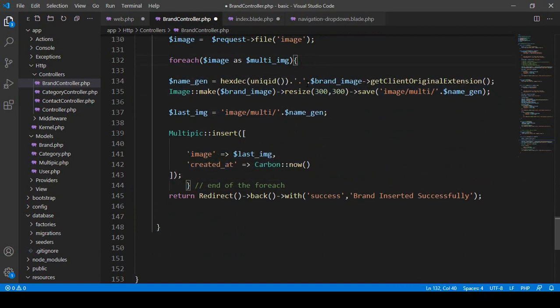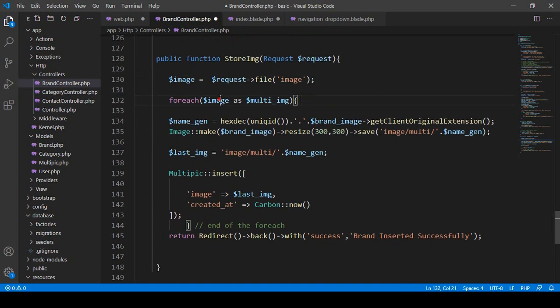Perfect. So we have done it, and I named it as an image, as a multi image. That means this image is a multi image, right? So now I have to update it. Here it should not be a brand image, it should be a multi image, and it should be resized to 300 by 300. It should be saved in our images and the multi folder.